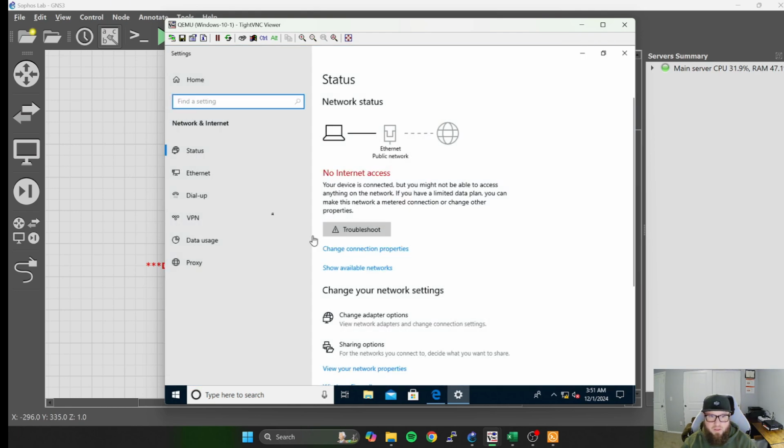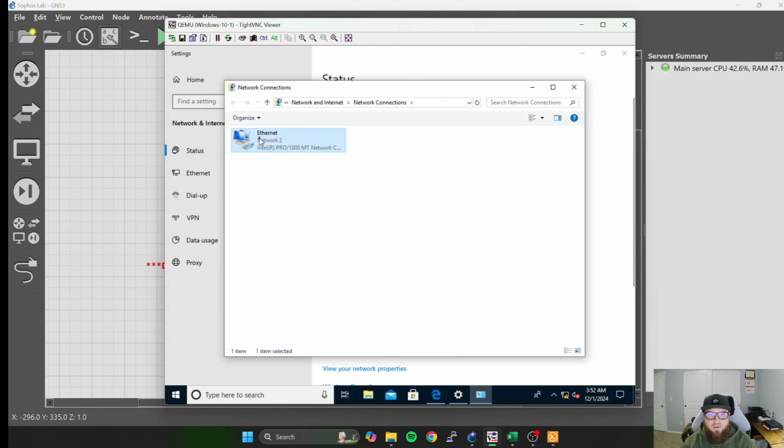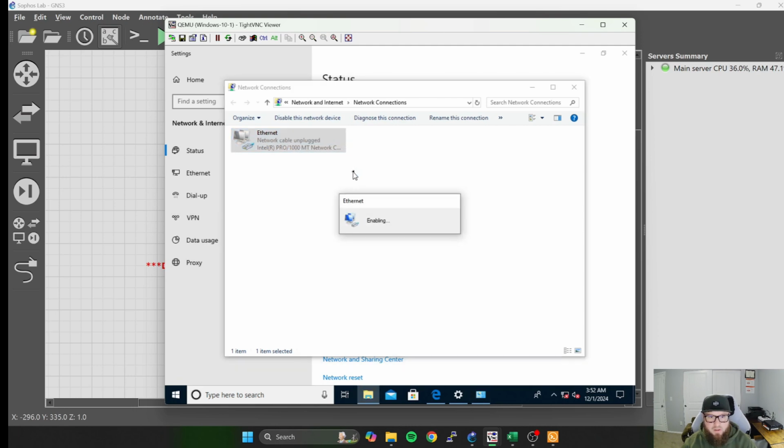Something's up with this. Let's go ahead and check out the adapter and see if we just need to disable it and re-enable it. Sometimes that's what it takes. So now let's go ahead and re-enable it and see if it picks up the correct IP address.